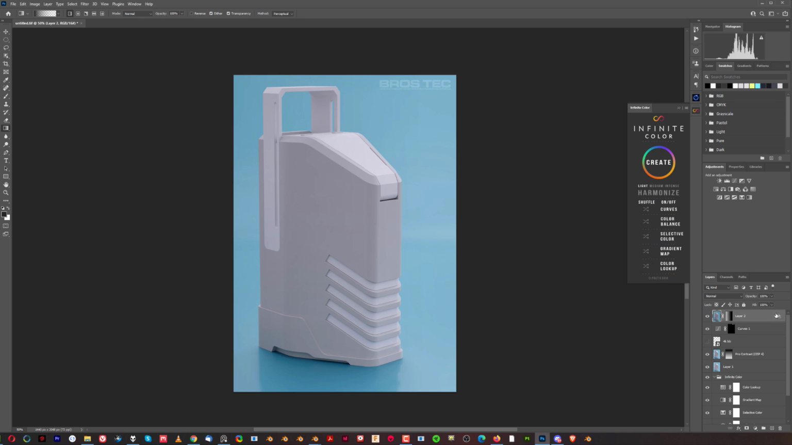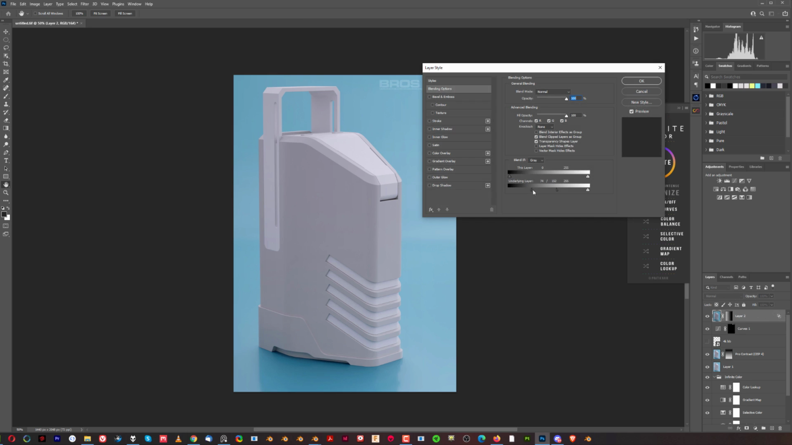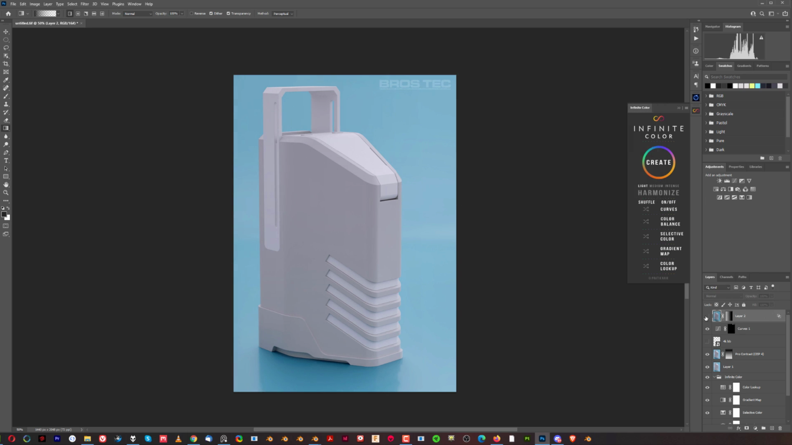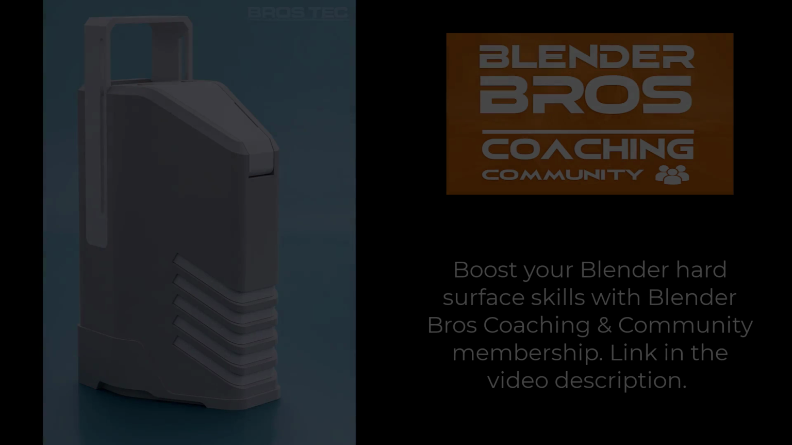So let's just split it a bit more. There we go. And now the balance has shifted to the front. We can reduce the opacity a little bit to kind of balance it a bit more. A little bit more. There you go. And that's it, guys.